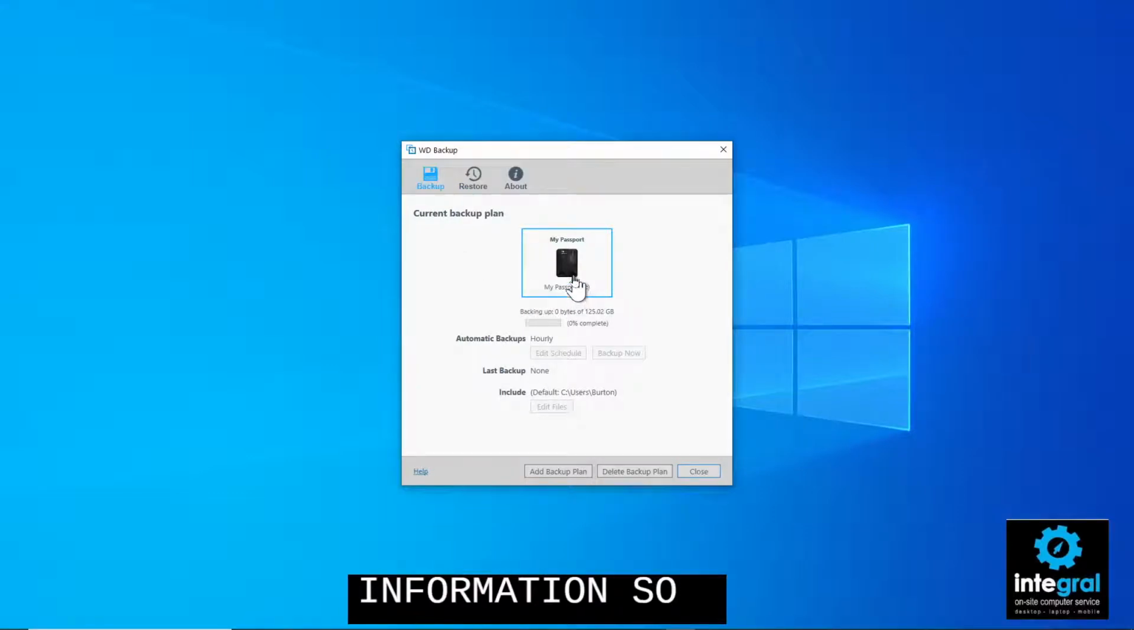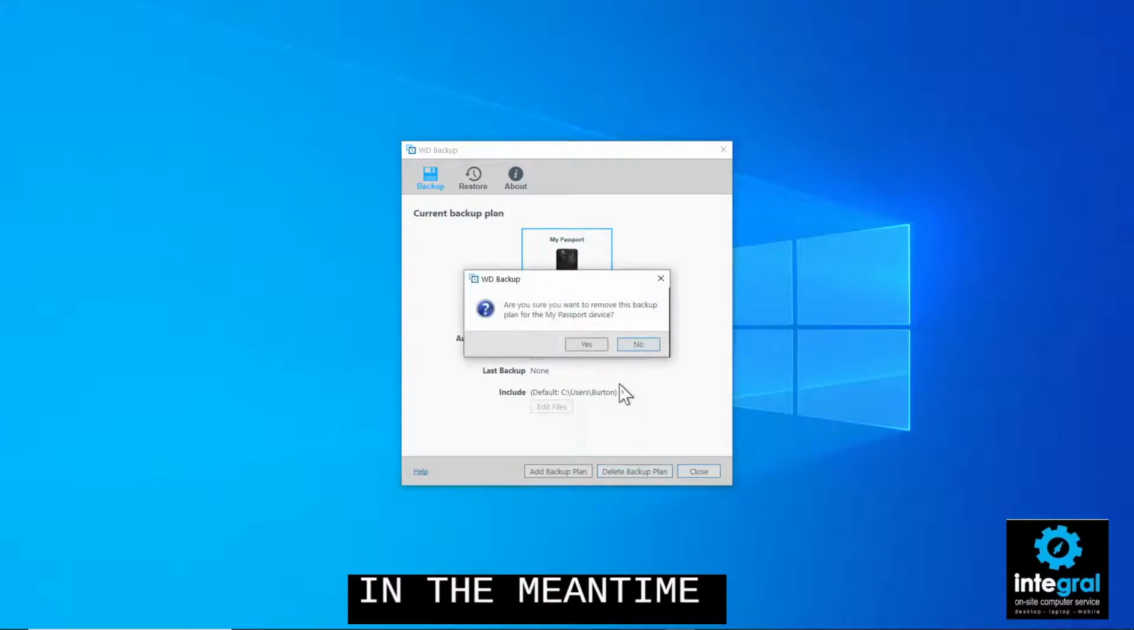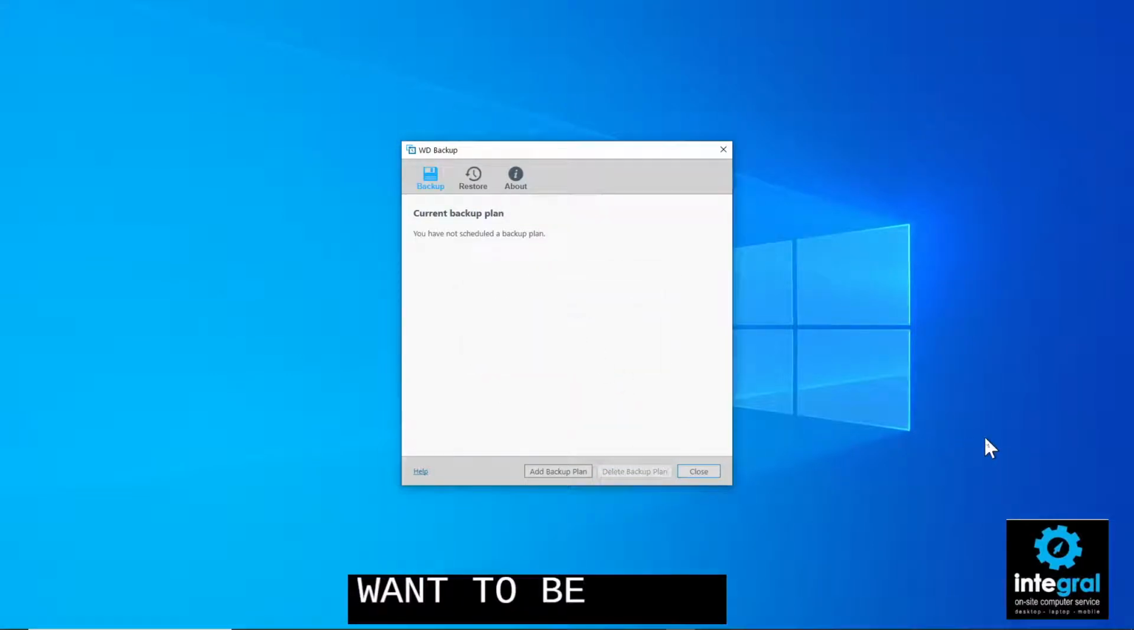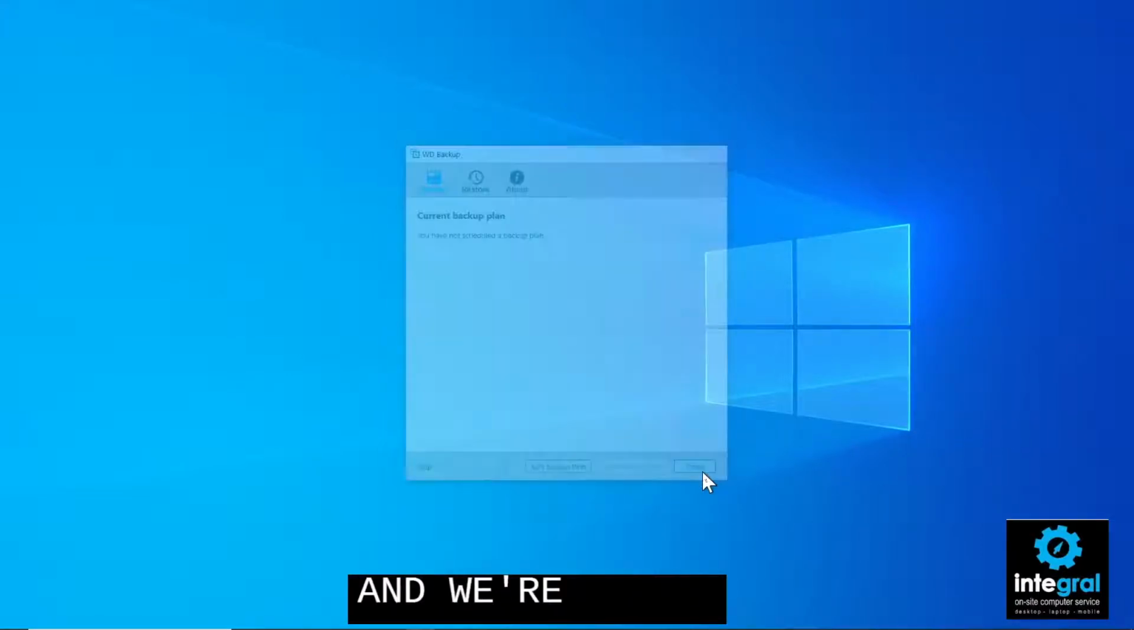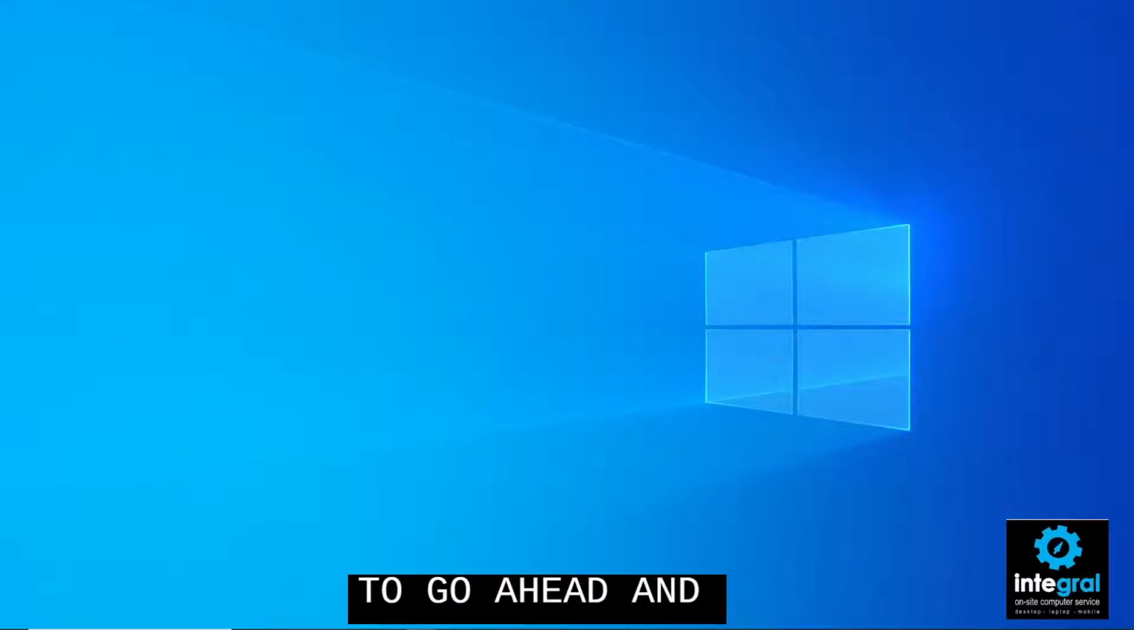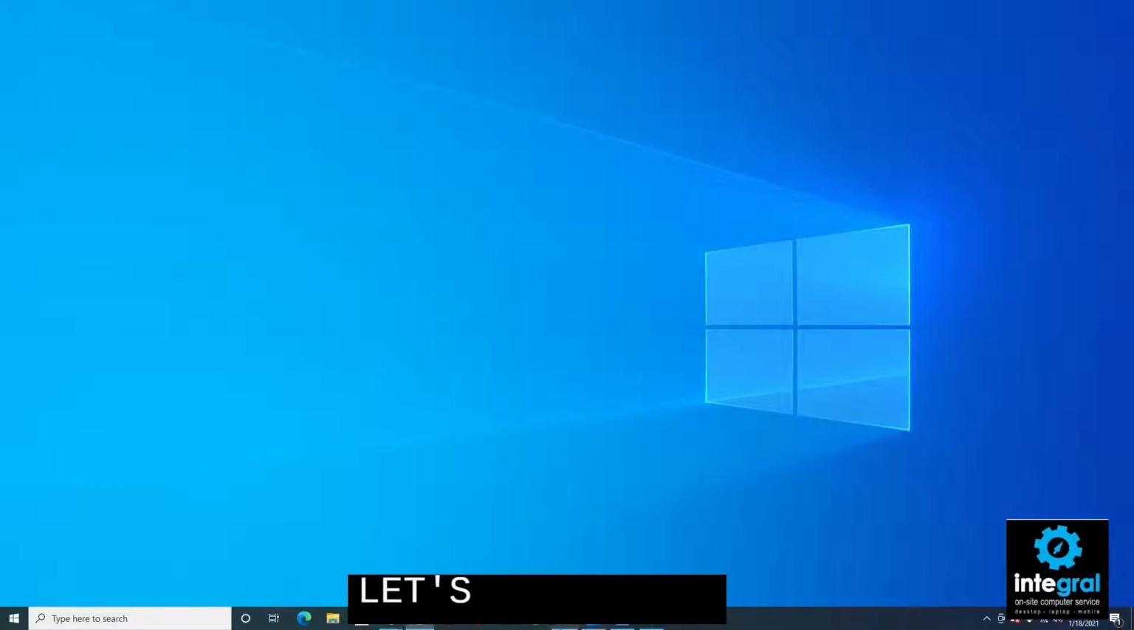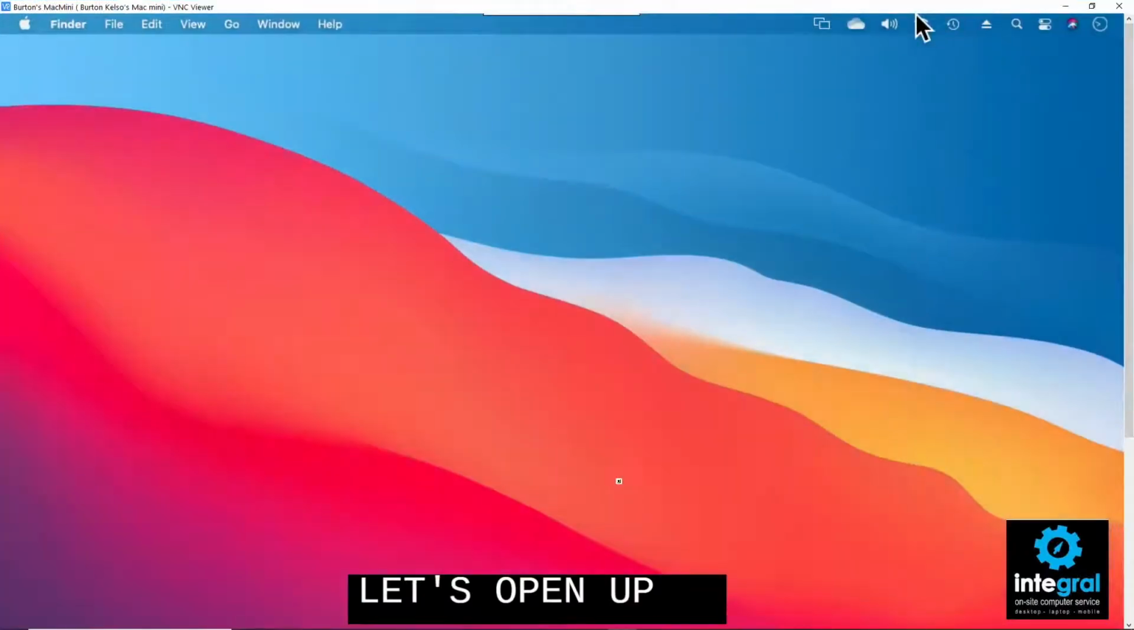So in the meantime, I'm going to go ahead and delete this backup plan because I don't want to back up to this device. And we're going to go ahead and unplug our external hard drive from our Windows computer, and let's open up a Macintosh window, and let's go ahead and get our backup set up to back up to a Mac, which is pretty darn easy and will go quick.